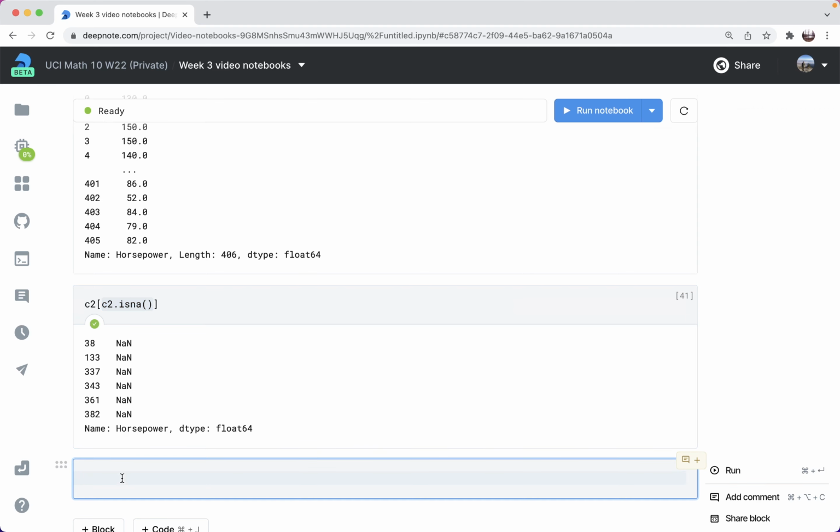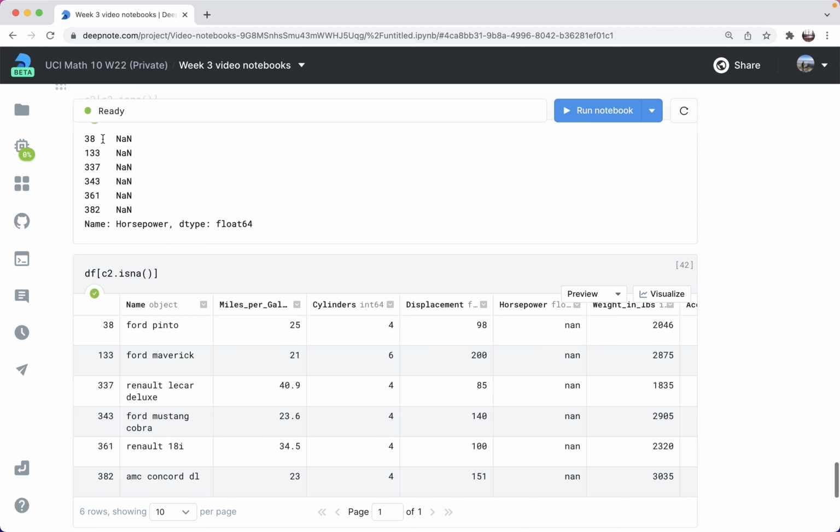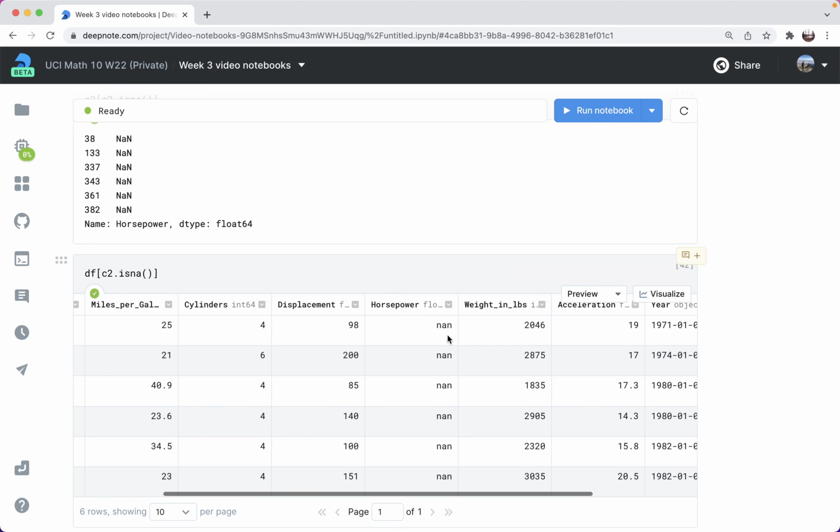And I can do the same thing with the original data frame, df. And you can see these numbers should be the same. So I have 38, 133, 337, 38, 133, 337. So this is a good way to find what are the rows of the data frame where this entry is missing.